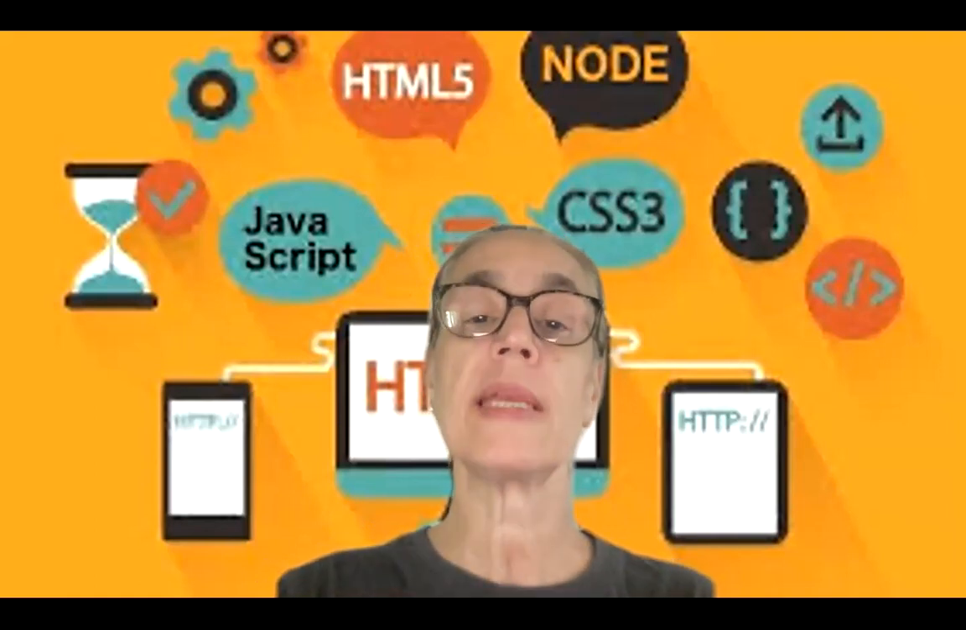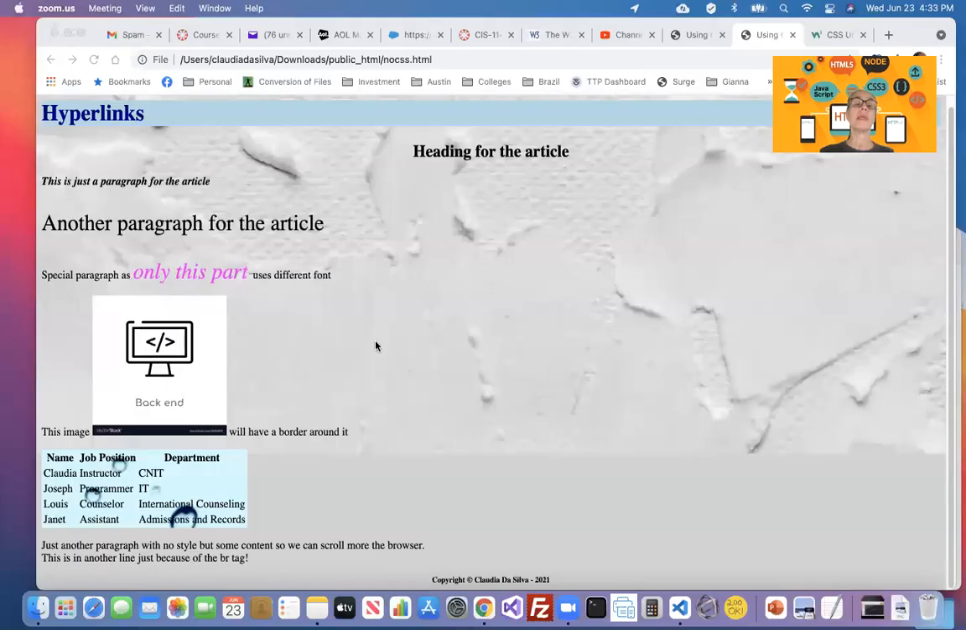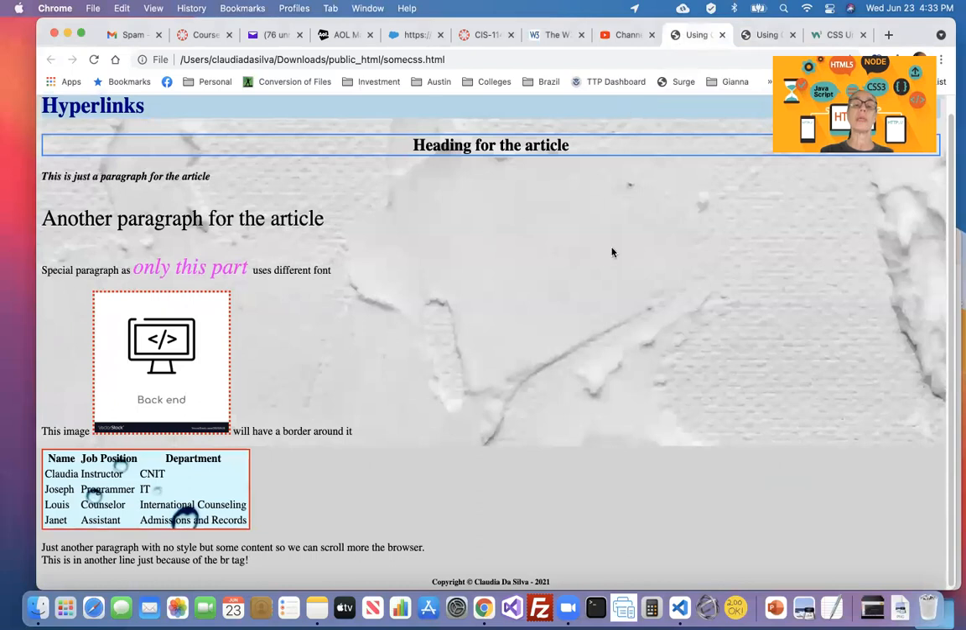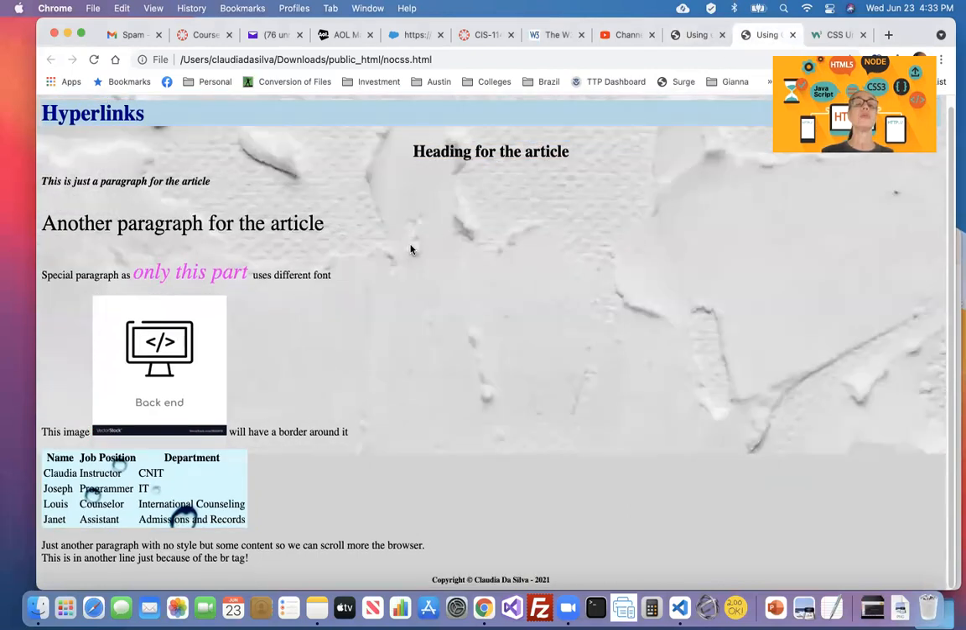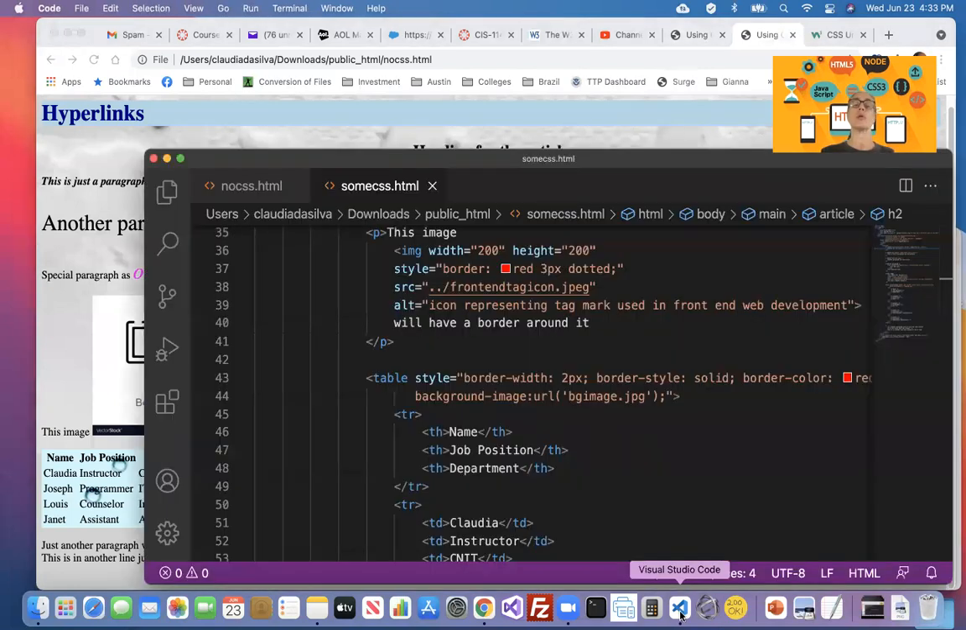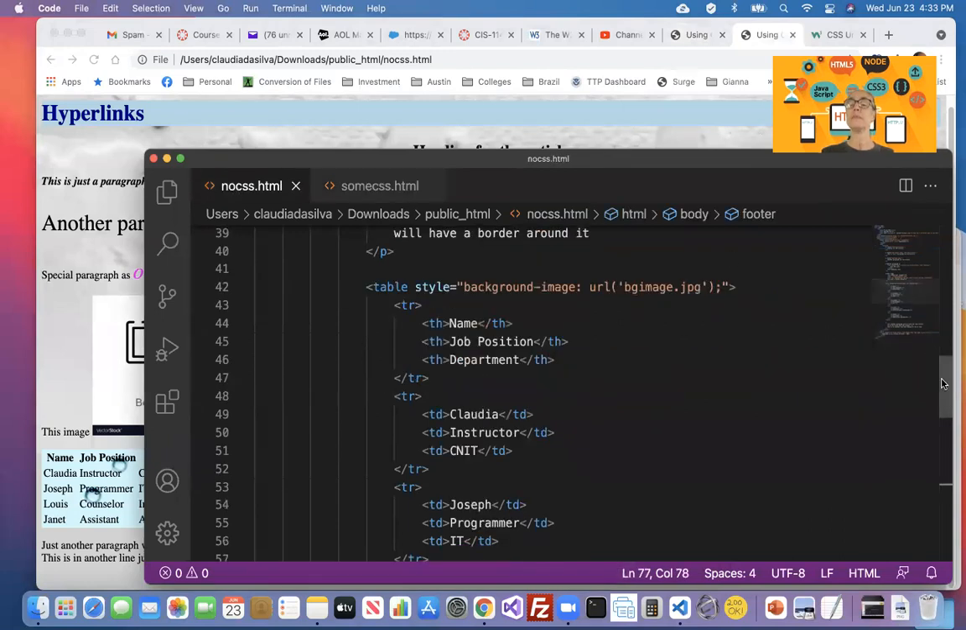So let me share the screen again. And we are very, very close to get to this point. We have to put the border here on the heading 2, that dotted border around the image, and that border around the table. So let's see how we do it in our almost complete CSS HTML document.